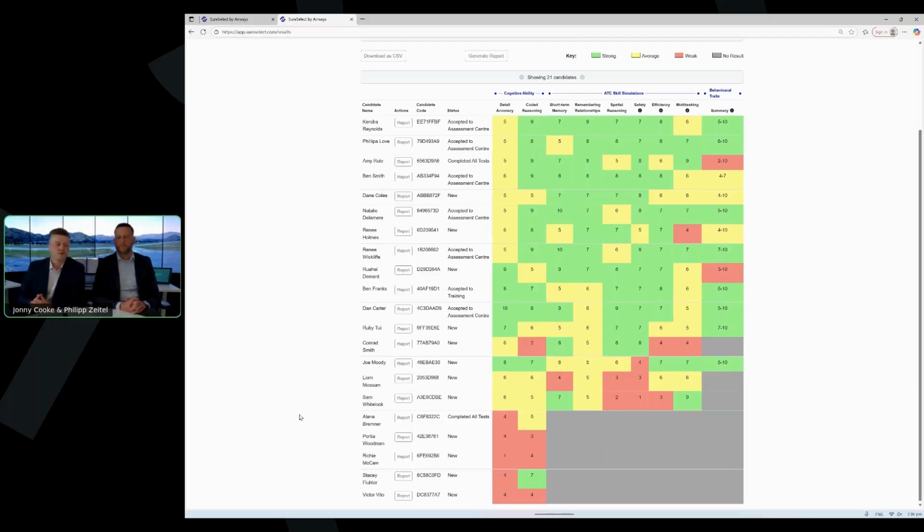If for whatever reason a candidate reaches out and questions why they weren't invited to the next stage, the system can automatically generate a report that we can send out to them.